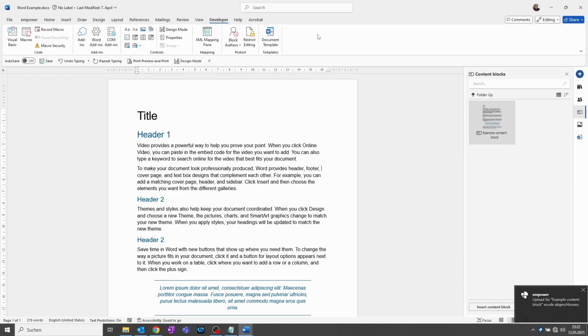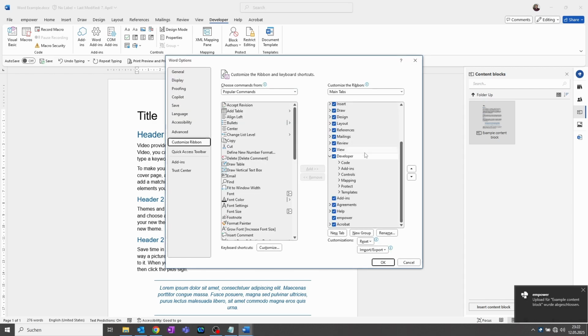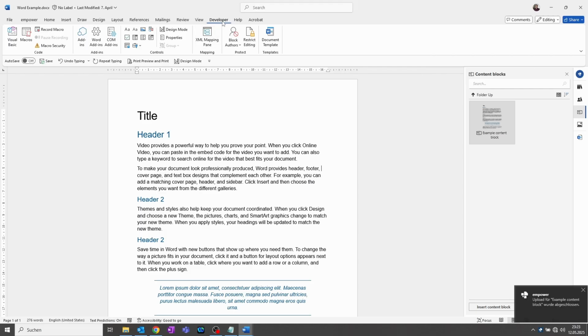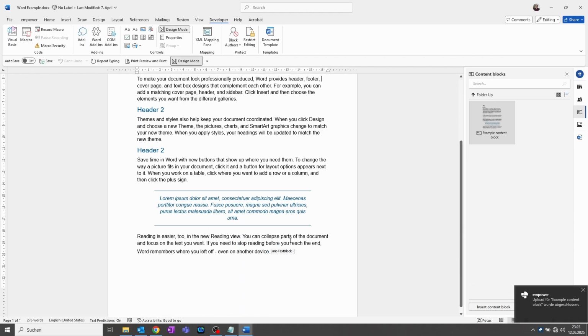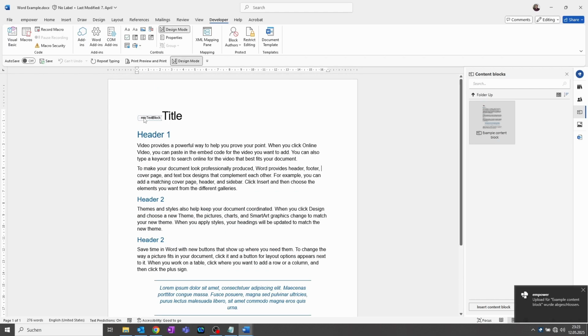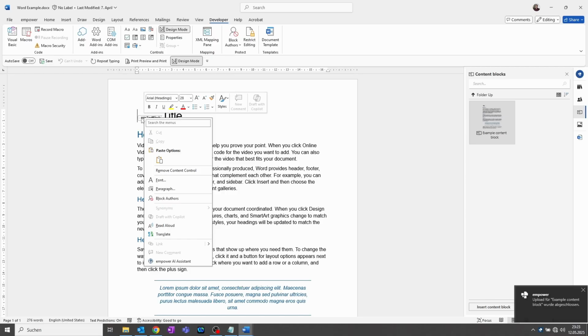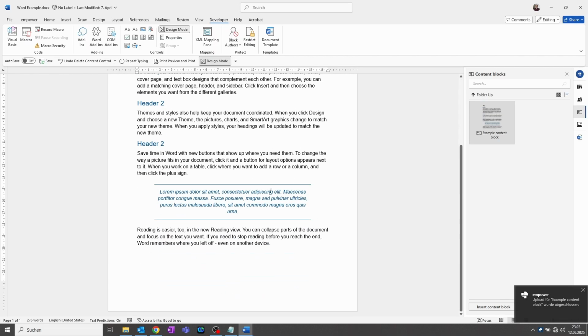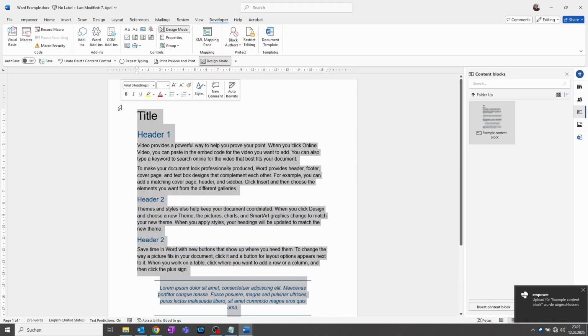And if you don't have the developer view, you can just go and customize the ribbon and then just switch on this developer tab. And then you will see a new ribbon in here and you can use the design mode. If I click on the design mode, you see there's a text block here. So this is our rich text content control. And if I remove this content control, it will have no problem in updating the text block.